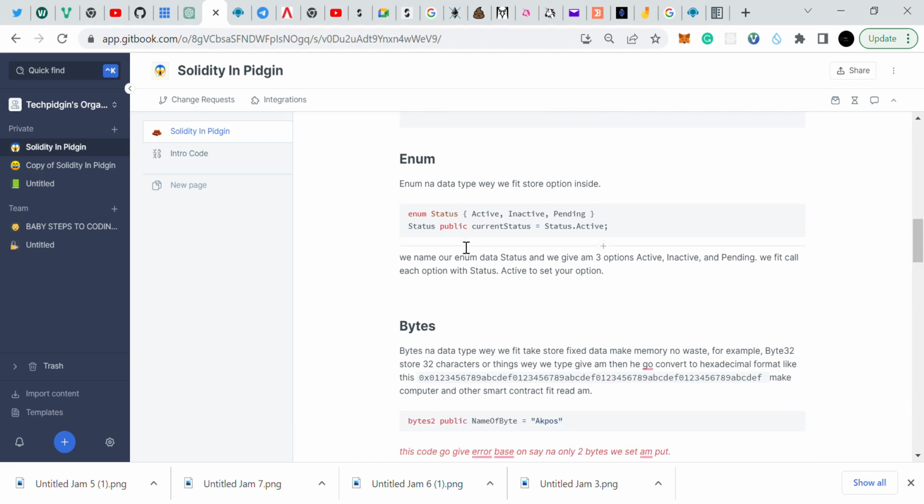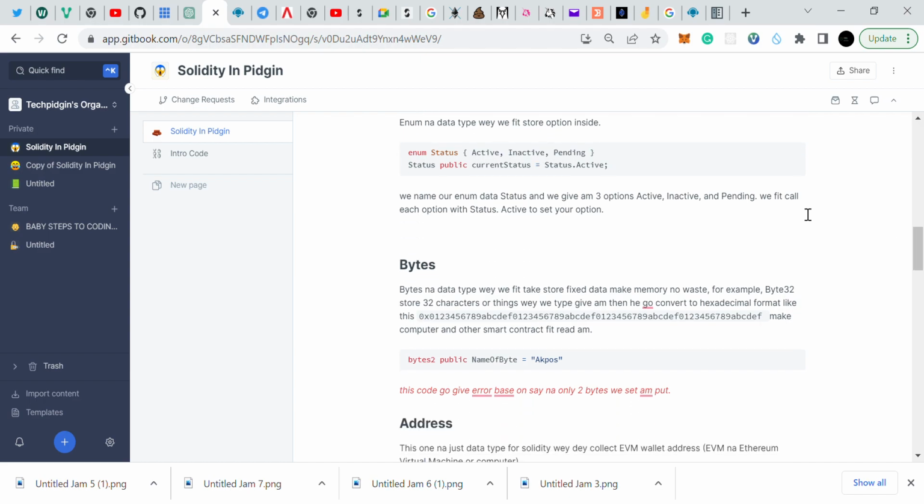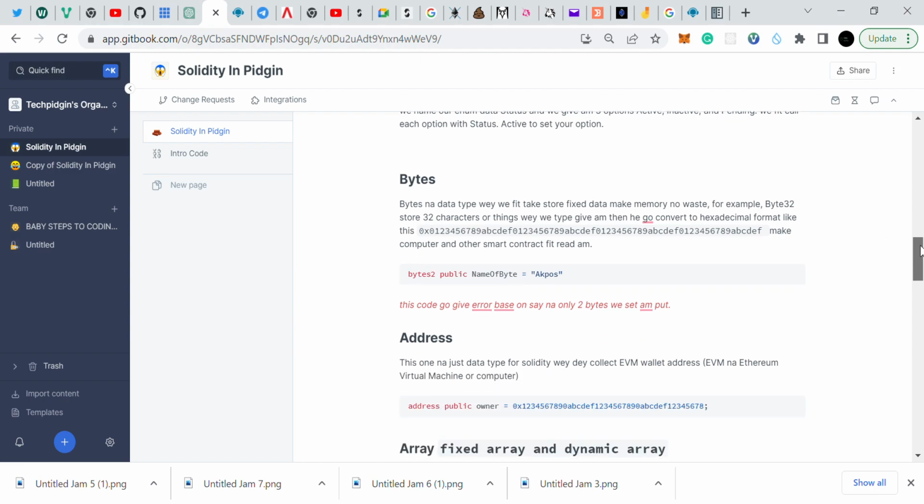Enum gives us the opportunity to have options inside our variable. For example, we get this status, so we set it here, and we get 3 options inside. If we want to call one of those options, we can put dot active, dot inactive, or dot pending after status, which is the enumeration data type.